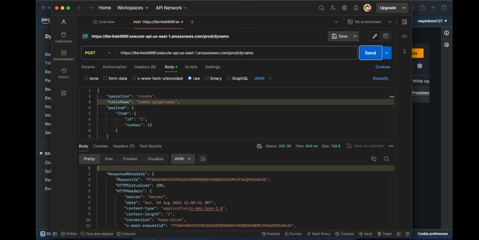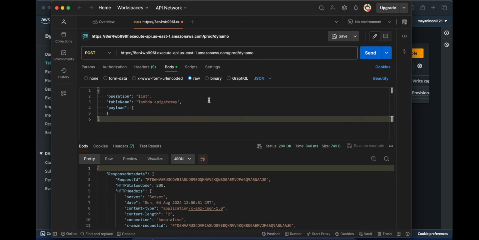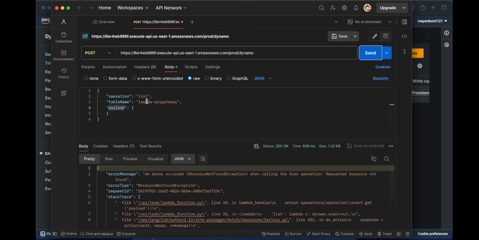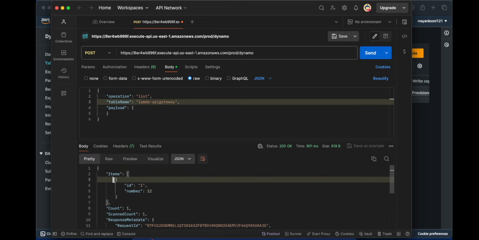Now let's try to get the data from the database. For this one, the operation that I have set in the Lambda is list. So I will replace the payload with list and I will keep this field as empty. Here the same issue, I need to change this table name. Okay, yeah, so it is giving me the right items as ID and number.